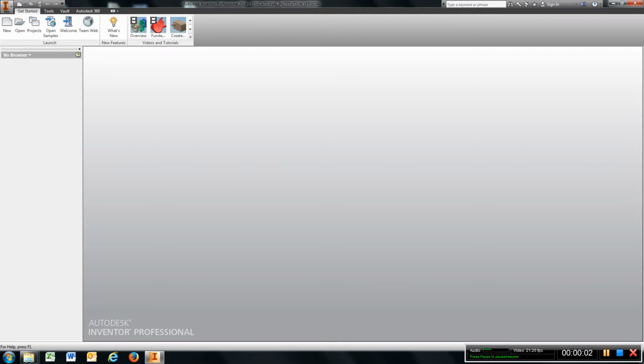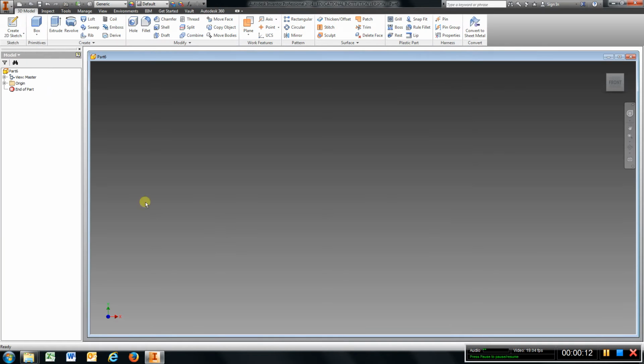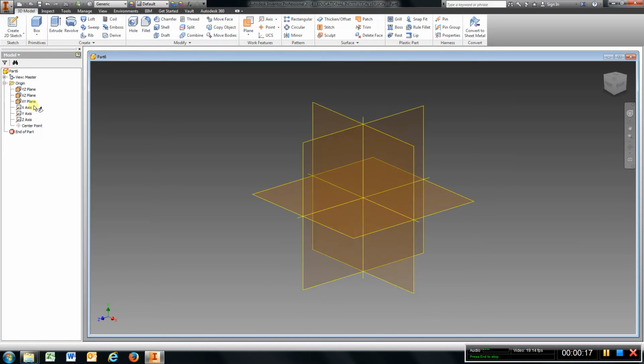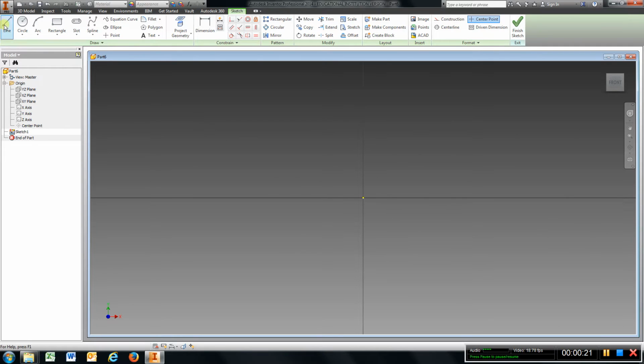Alright, we're going to get started on chapter 2.4, the guide block. I'm going to go to New, English, Standard Inches IPT, Create, open up your origin, Sketch, and I'm going to go to my line command, and I'm going to line up with my origin, start over here somewhere, and type in 3.62, enter.